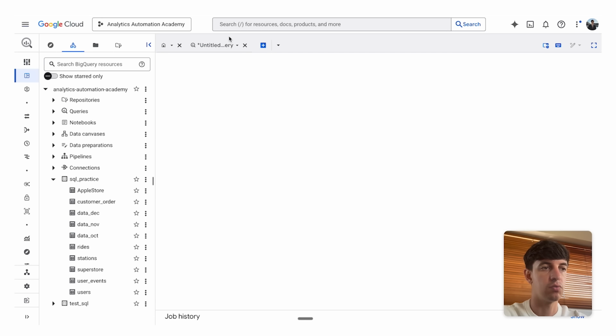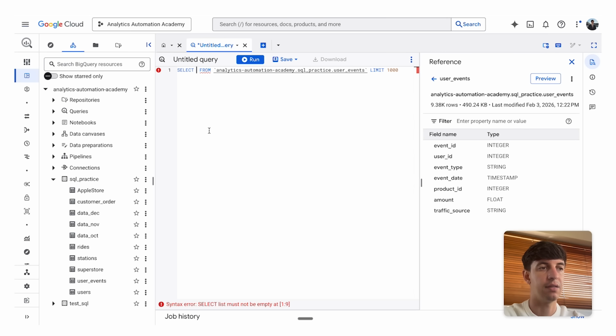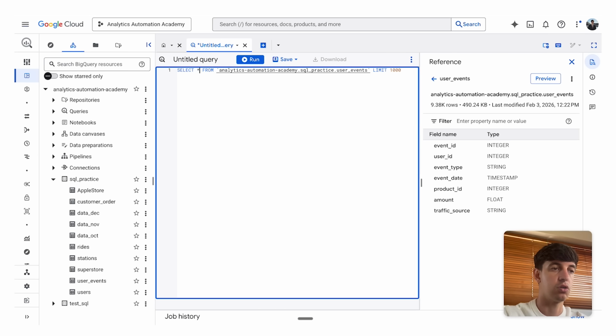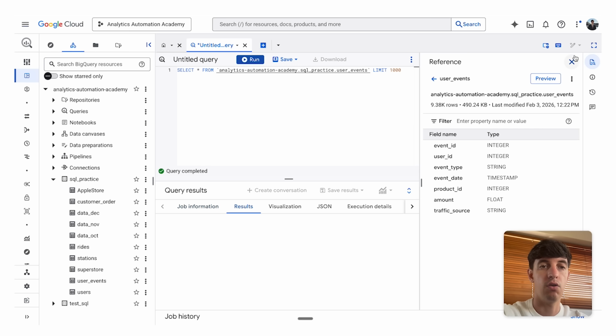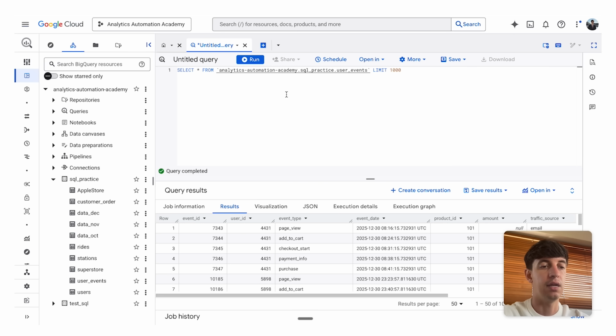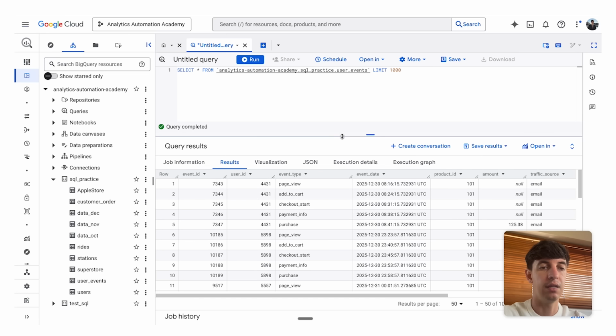Let me close the previous one. It's opening a tab where you have your query. So I'm just going to put the asterisks here and then run this query. And then as you can see here, this is our data that we're going to work on.